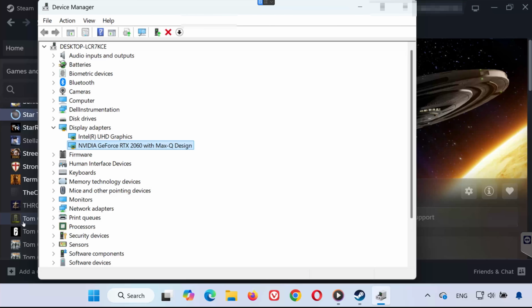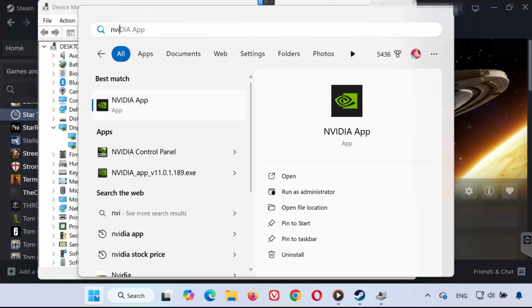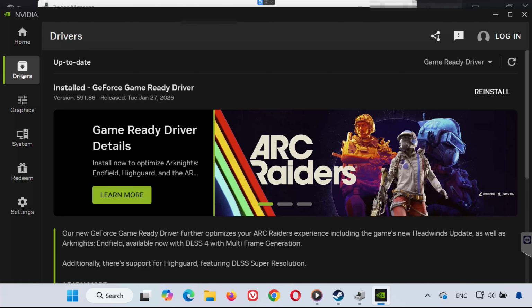Solution 3. If you use an NVIDIA graphics card, open the Start menu, type NVIDIA app and open it. Go to the Drivers tab. Click Check for updates. Install any available updates.